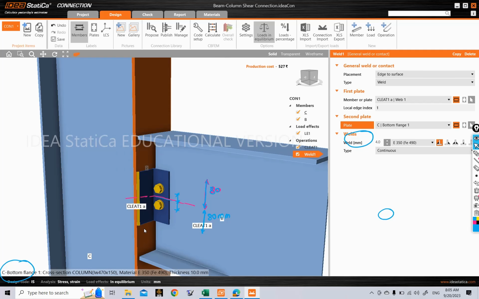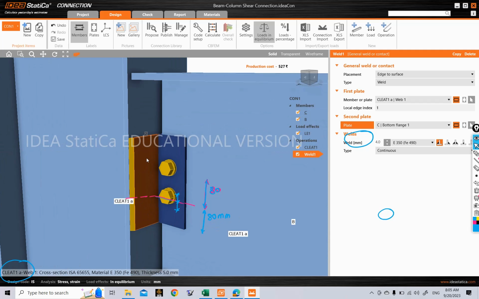So now you can see that the weld has been performed here. When we are selecting these 2 plates here, the flange of our column and the cleat plate, why is the weld appearing on this side here? The weld may also have been on this top side, or on this bottom side. It is because the local edge index here has been selected as 1.